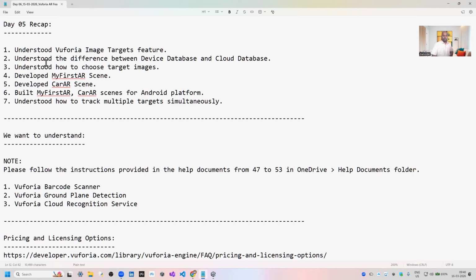So we should be knowing everything starting from creating game objects, creating scenes, creating scripts, attaching scripts to the game objects, creating materials. So all those things we have completed in the last week. And last week we started the Vuforia image targets as well.